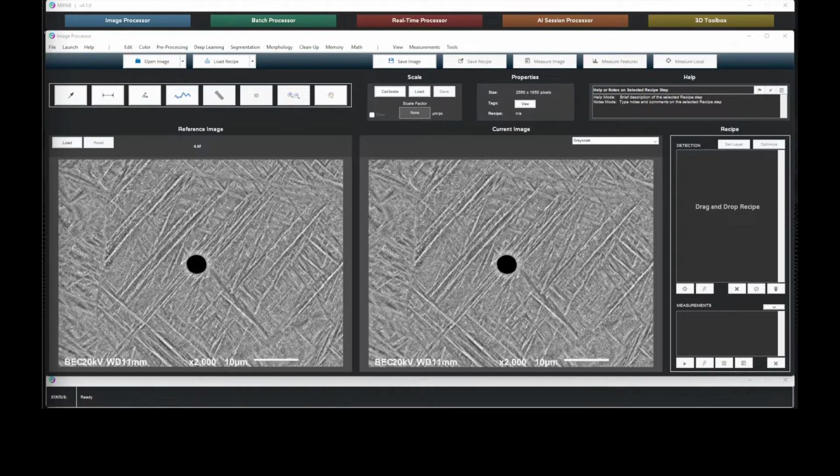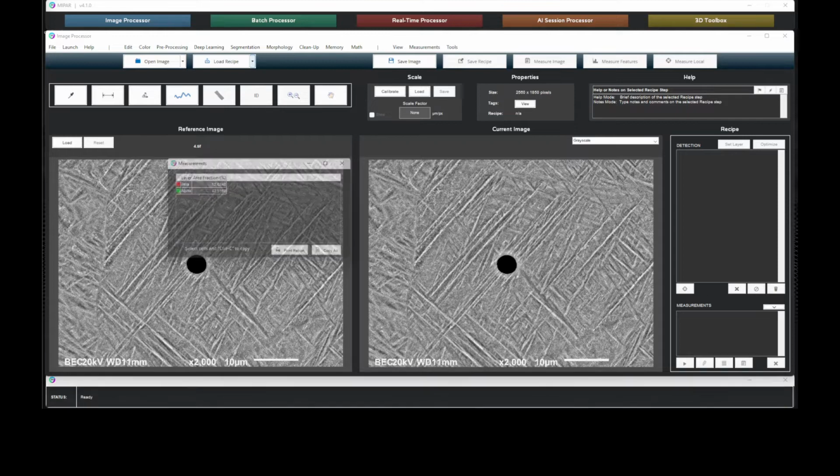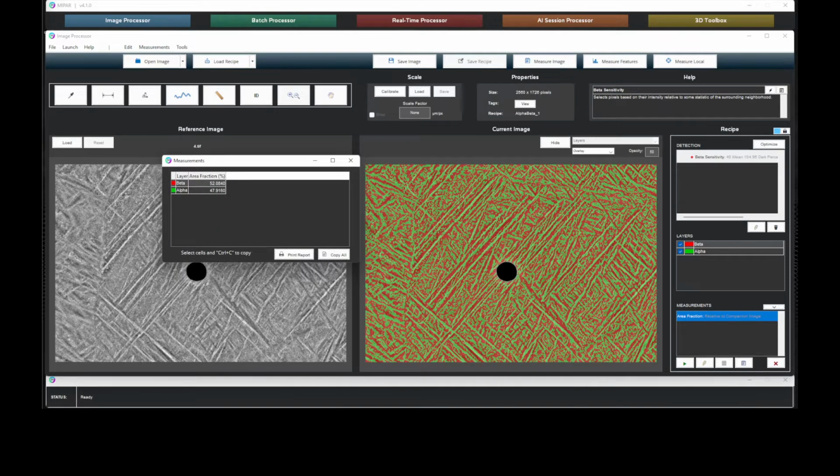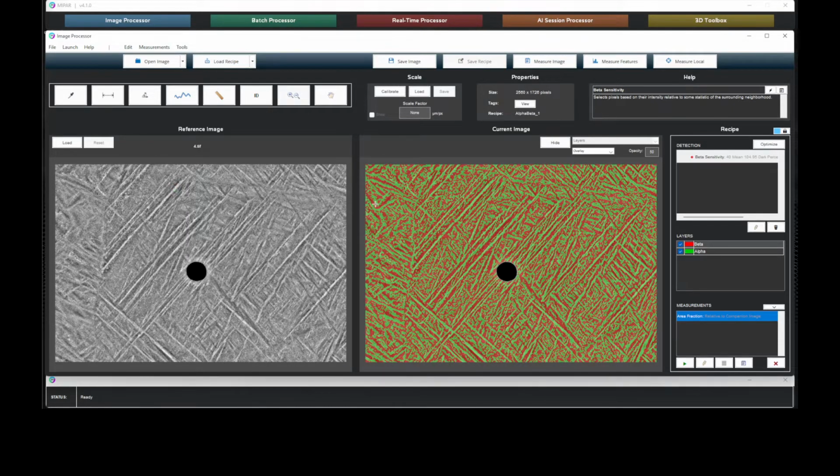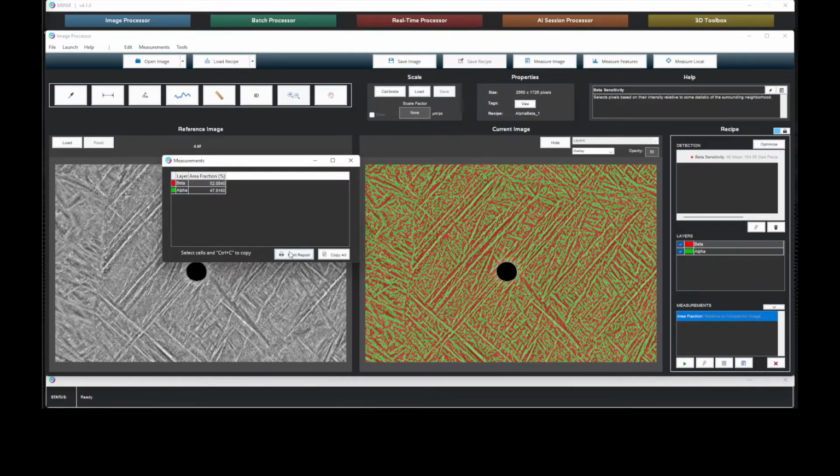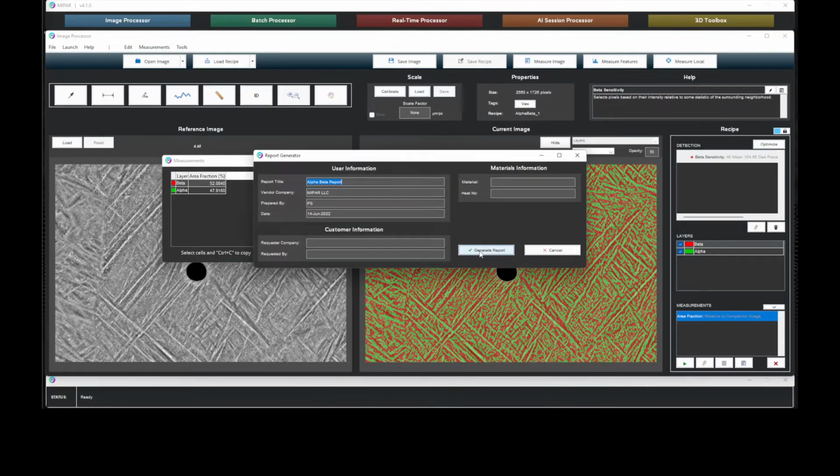With MIPAR, operators can start with an existing dataset and generate a novel artificial intelligence model from their data, or put together a conventional solution to identify the information of interest. As we apply our recipe, we see that MIPAR can quickly and accurately detect the phases and exclude the pores from any measurement. Once the phases have been identified, it is relatively straightforward to measure the phase fraction and print a report.